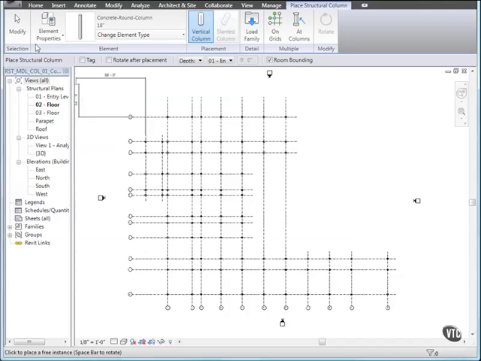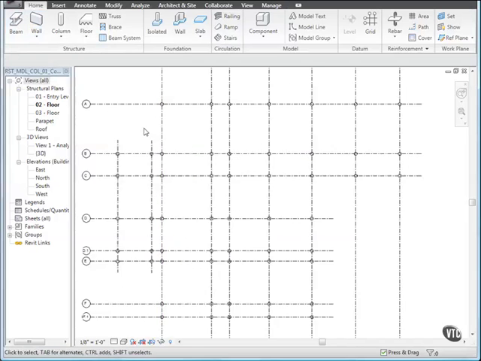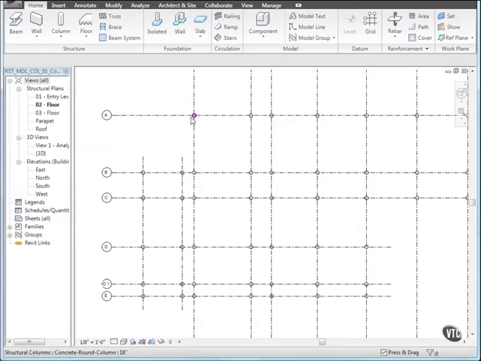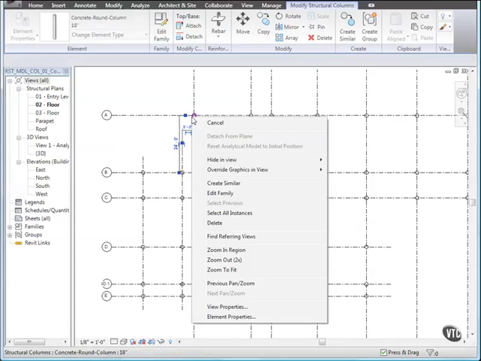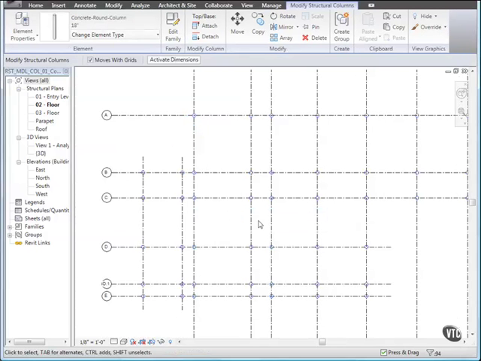Click Modify and let's verify the column base level. Zoom into the column at grid location A1 and right-click on the column and select All Instances. With all the columns selected, click the Element Properties drop-down and select Instance Properties.